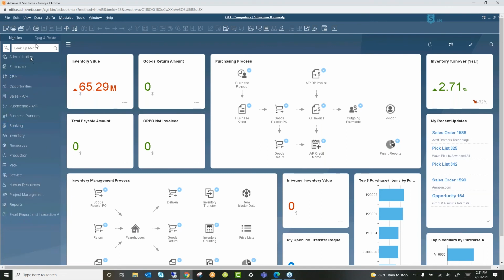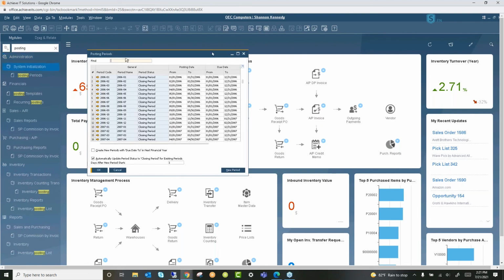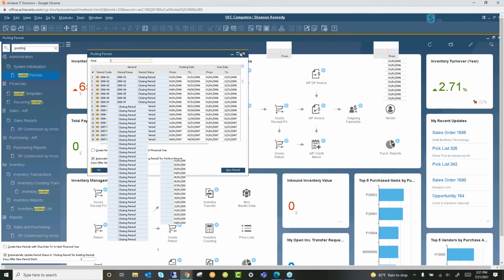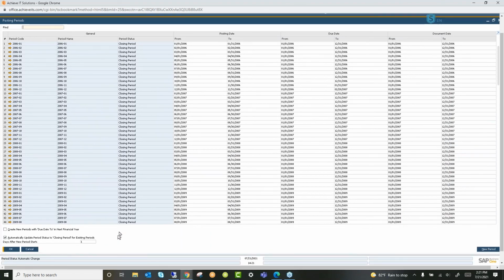Now I'm going to open up our posting period option. Earlier, we mentioned that in our posting periods, we are now able to maximize our screen here. However, we also have the option here to create new periods with a due date in your next financial year. Many of us know that the end of the year can be very hectic, and it took a little bit of manual intervention in the past to create your new posting periods.